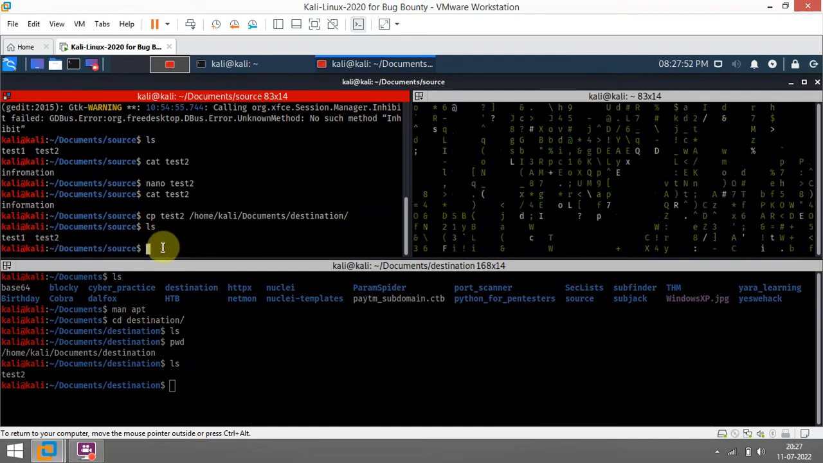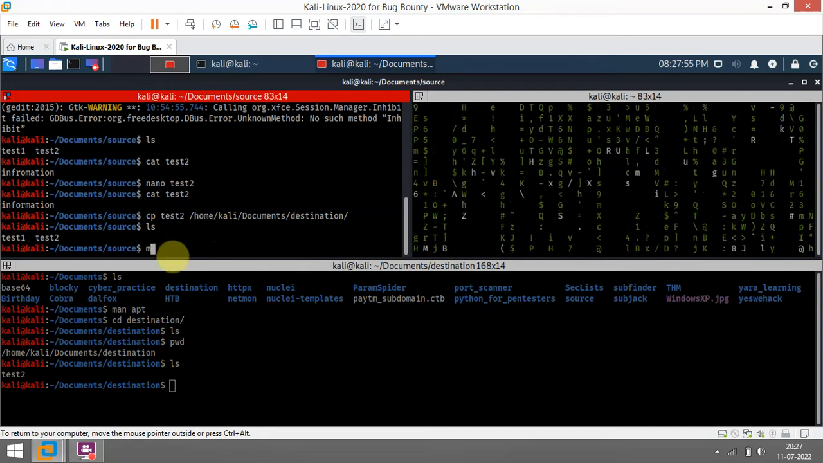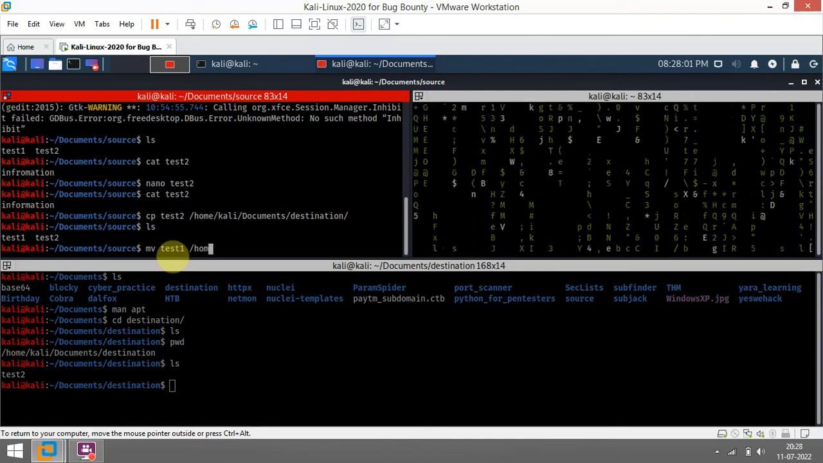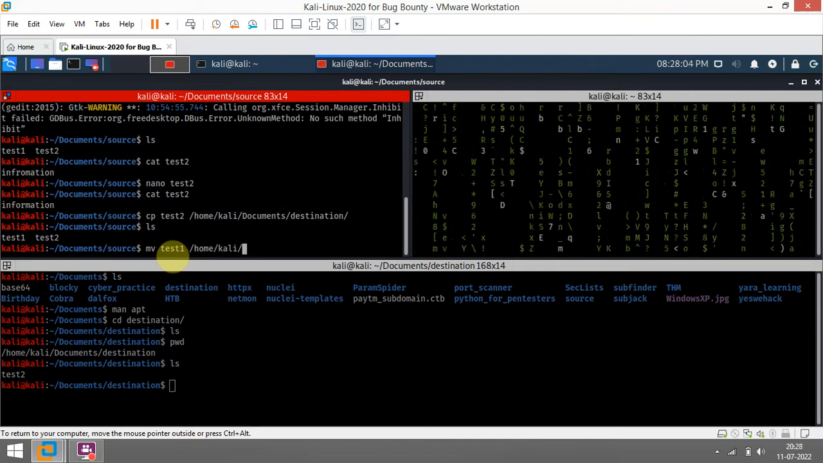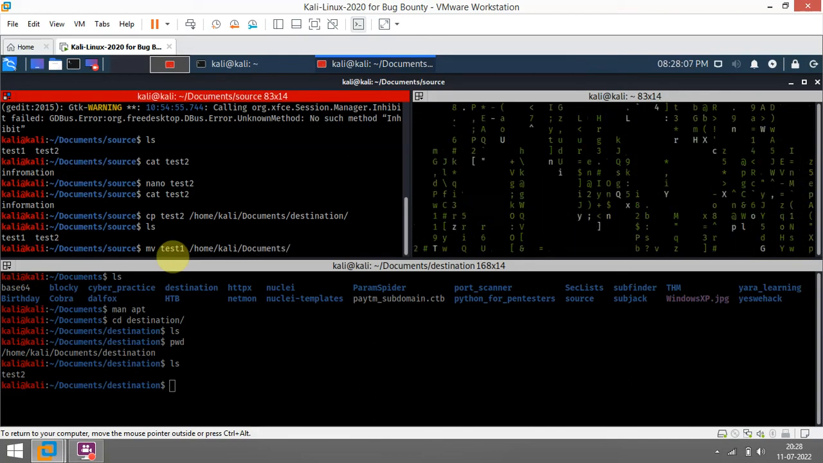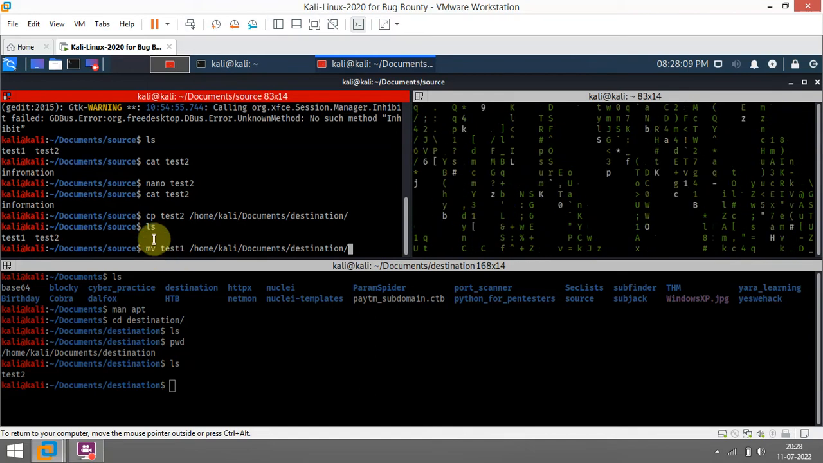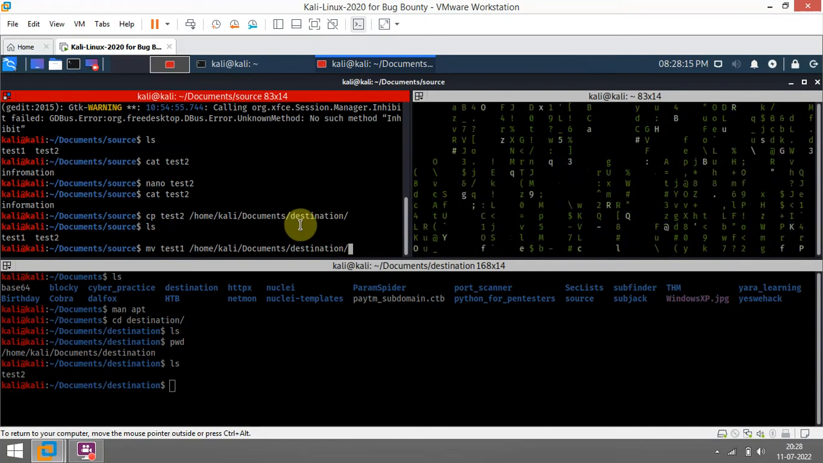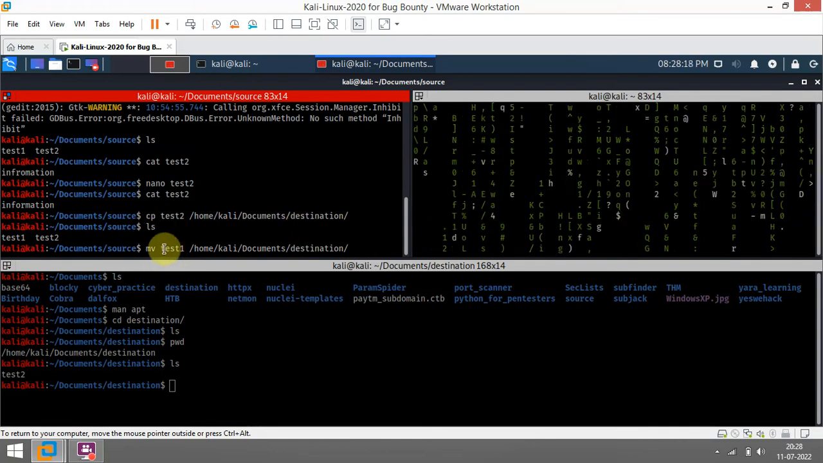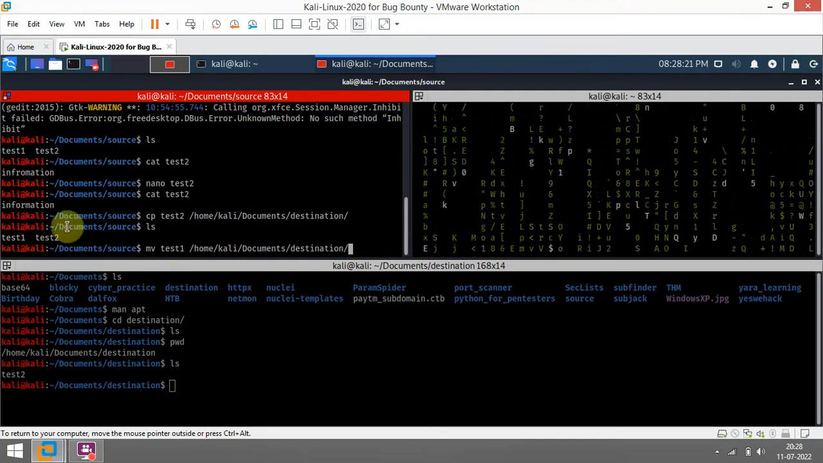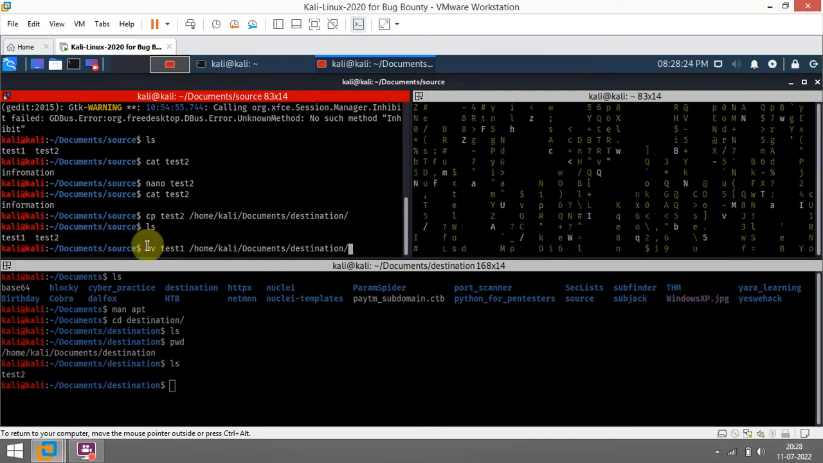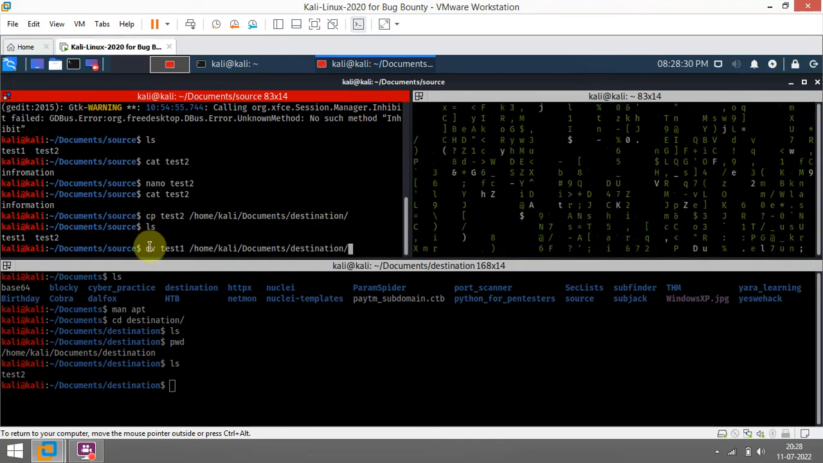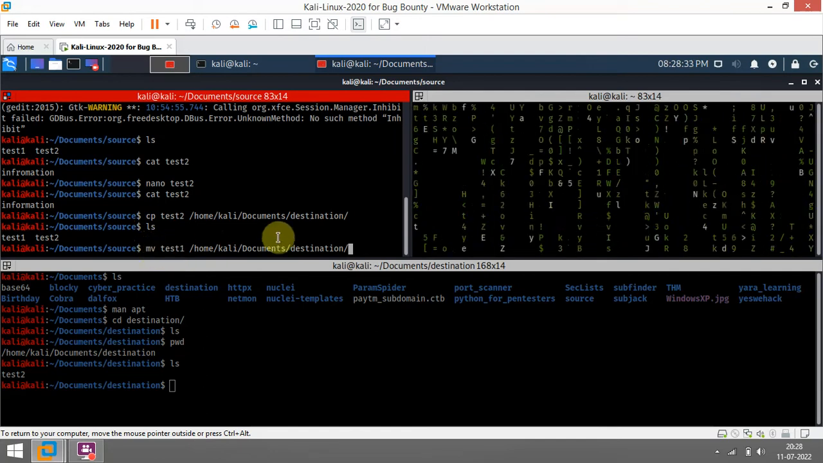So now we are going to see what move exactly does. We are going to move the test1 file to the same destination. This move command actually helps you move the original file from one source to another, and a duplicate of this file will not be maintained in the source path. So this is the difference between copy and move. Copy is going to put a duplicate in the destination. Move is going to actually move the original file to the destination.